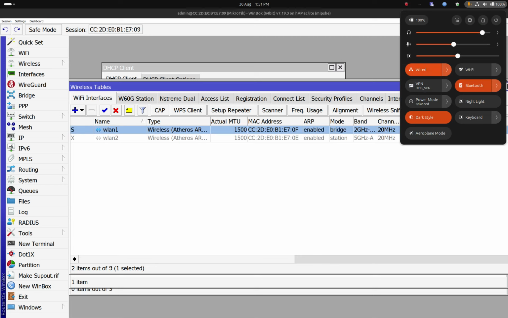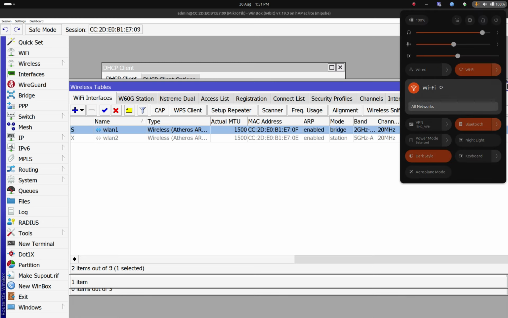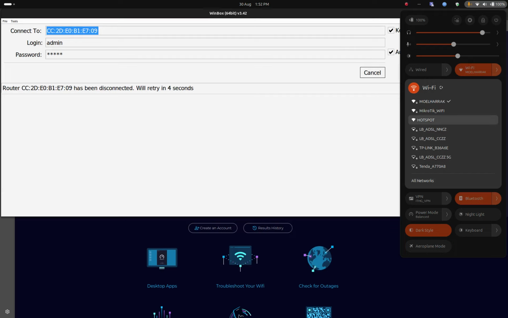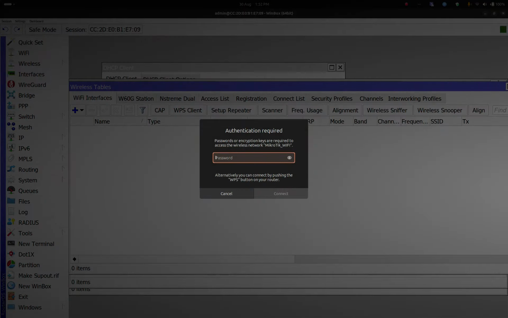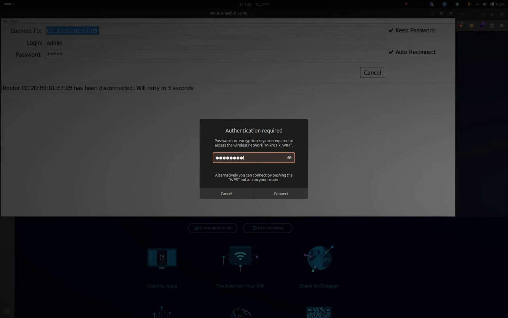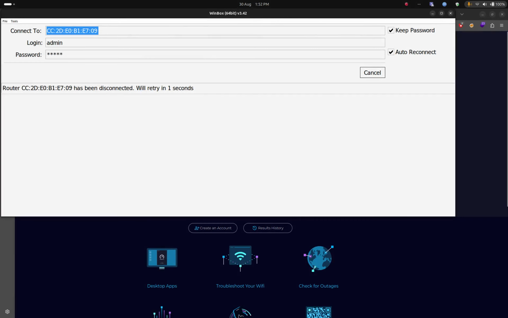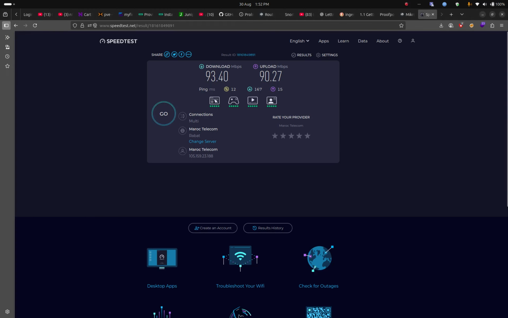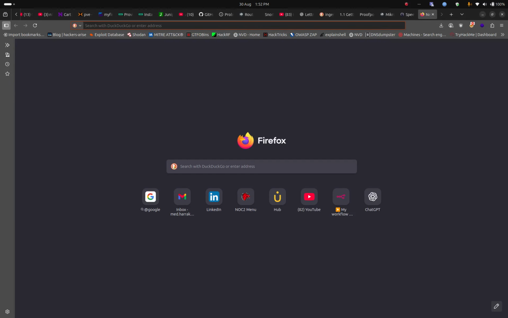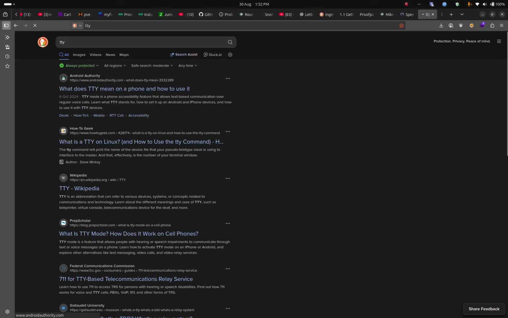We now disable the cable and enable the Wi-Fi. MikroTik Wi-Fi, it's here. It asks for the password, Wi-Fi 1234, connect. Yes, it is connected. Let's check if the internet is working. Yes, the internet seems to be working fine.